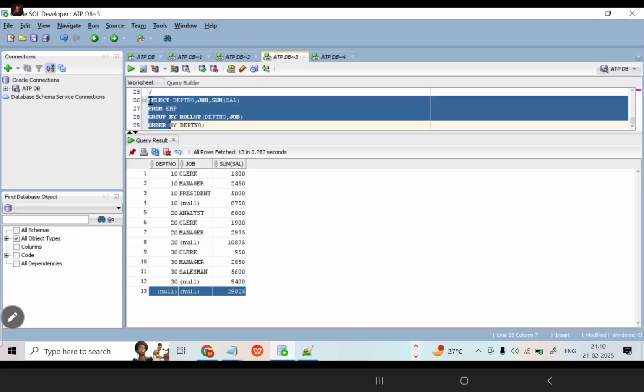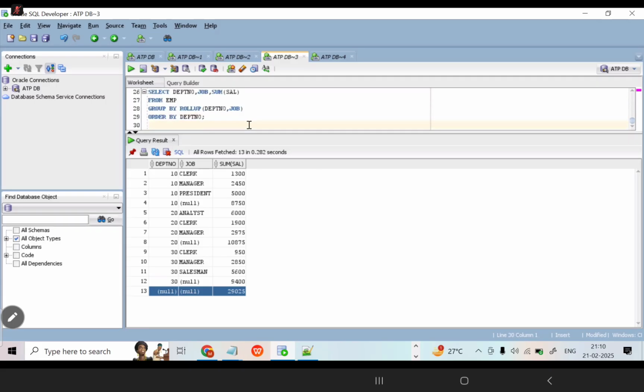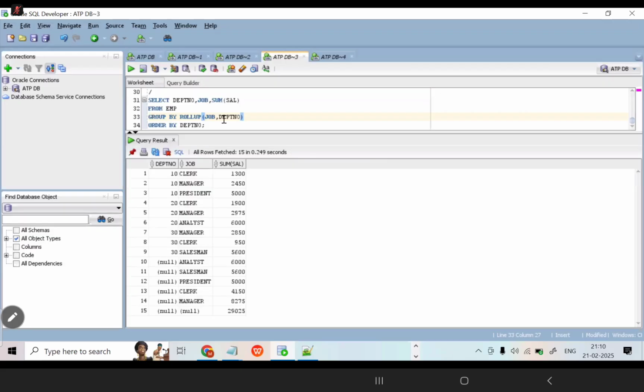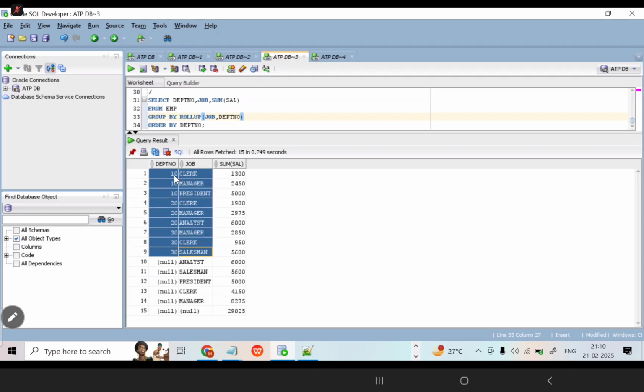Not only this, for example, I can reverse the column names here. I can give job first, and here I give department number. Now you can see the difference. What is the difference that is coming? First, what values are displayed? Is there department number 10? Is there any subtotal? Does department number have any subtotals?